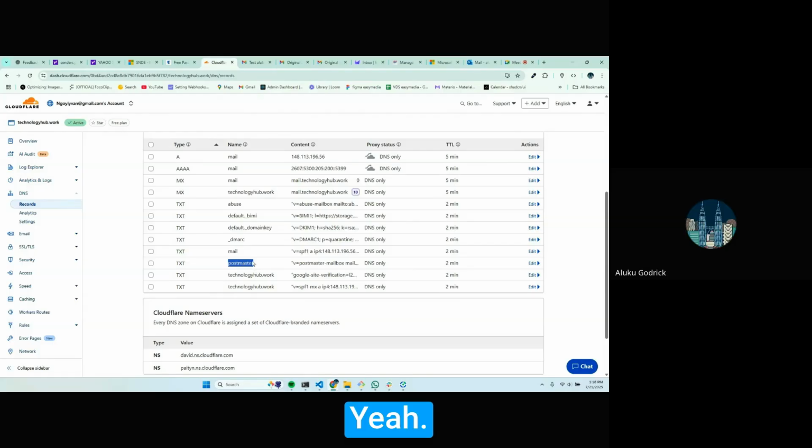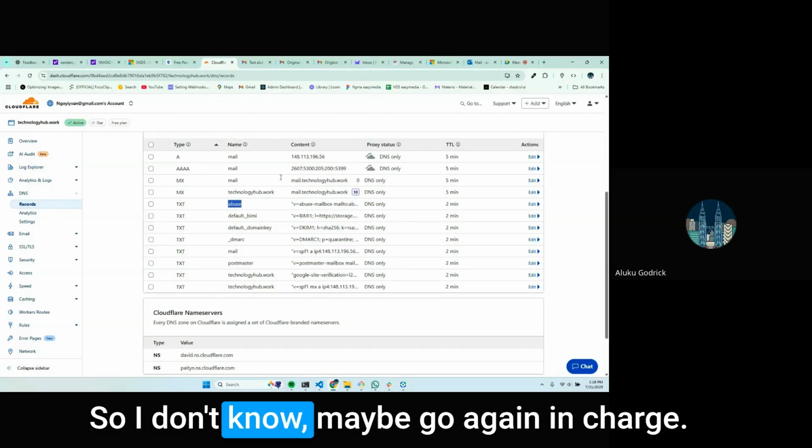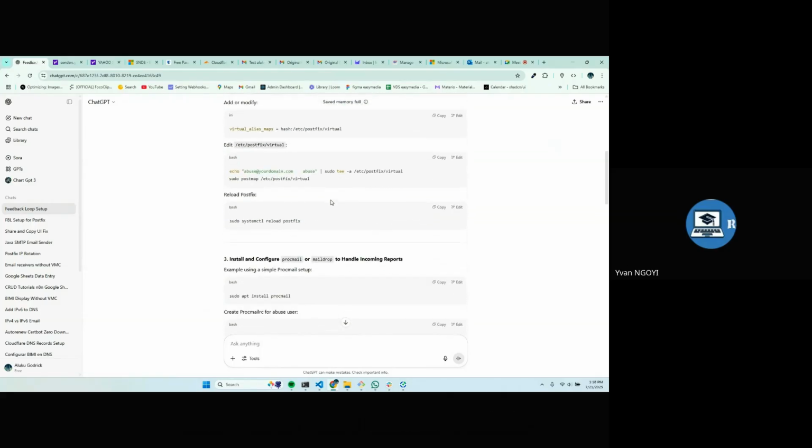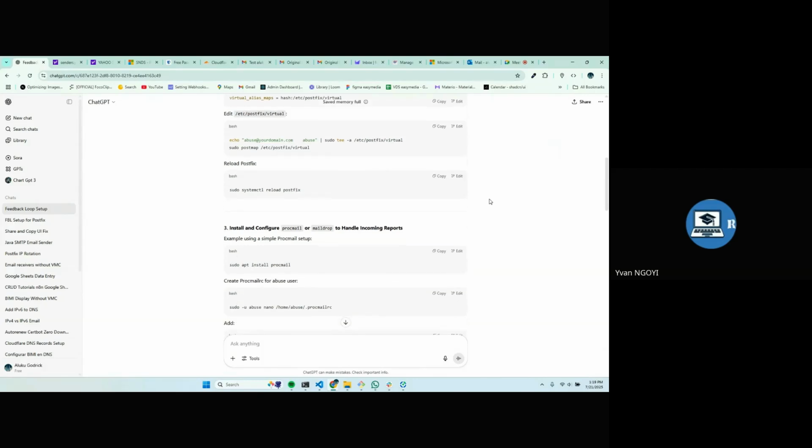Okay. Yeah. So I don't know, maybe go again in ChatGPT. Yes, here. Can you scroll down a bit? Install and configure, what is that? Procmail. No, I have not done Procmail or Mail on email drop.